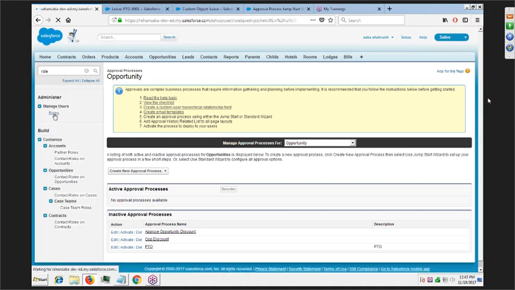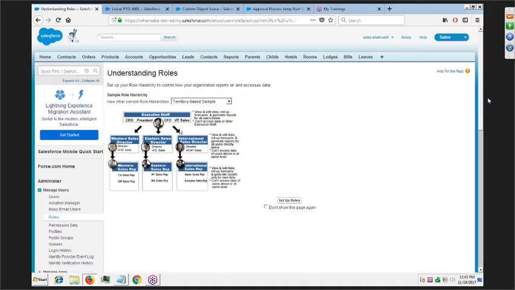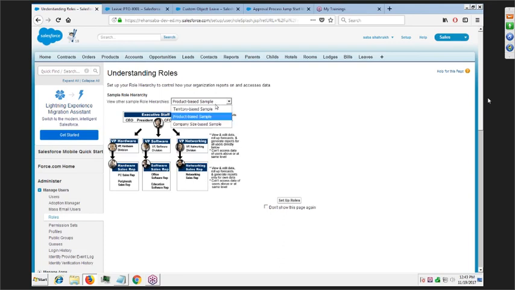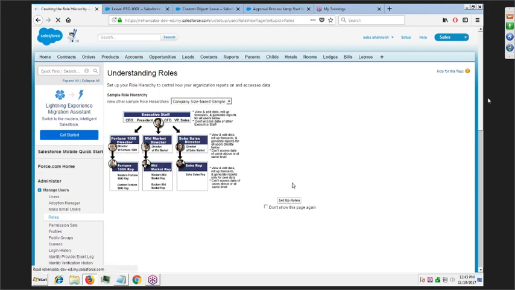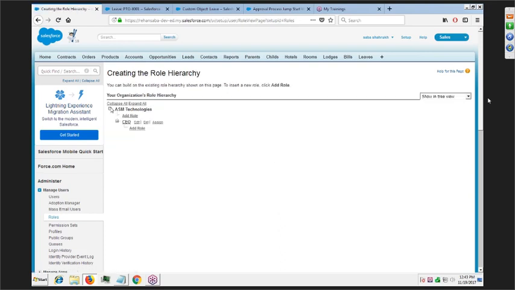So there is something called roles. Role is nothing but hierarchy. So it is like this hierarchy. As of now, this is a sample. Depending on the product, depending on the company size, if you want, you can create new setup roles also. So roles is already set here.